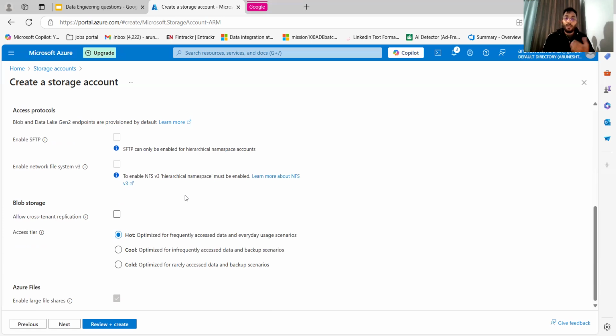For processing or doing analysis. Now, after 15 days, you do not really need the file. So you can also choose it from here that this particular storage account you would optimize for frequently accessed data and everyday usage scenario.